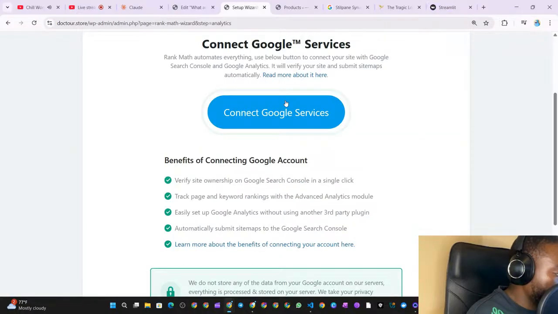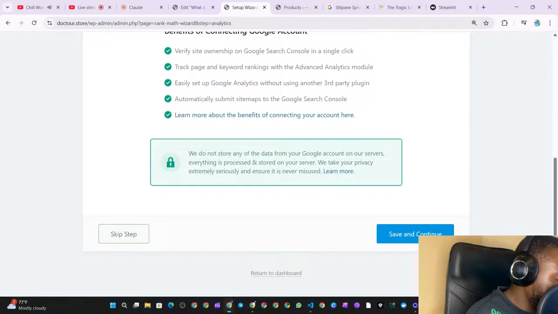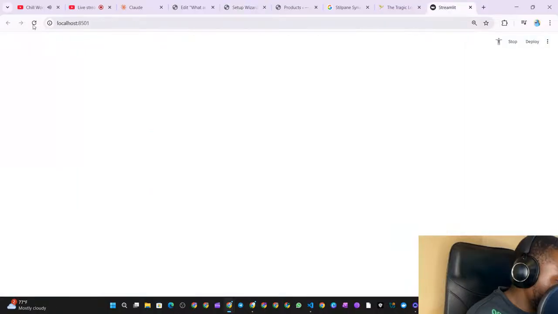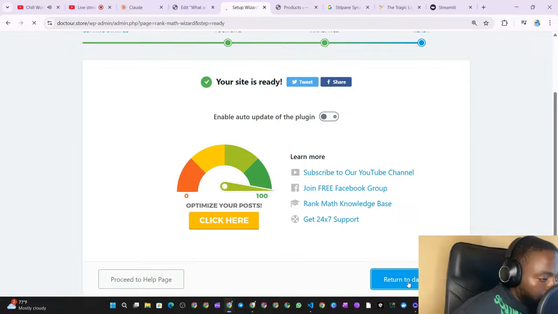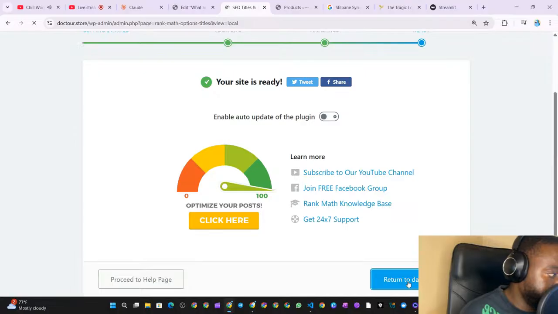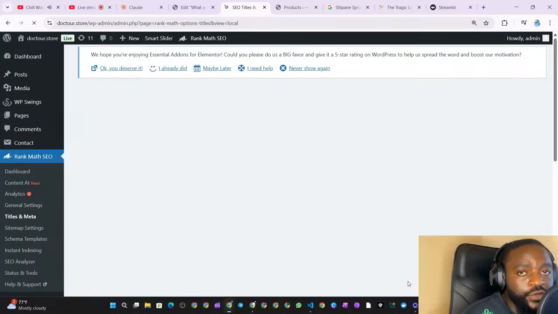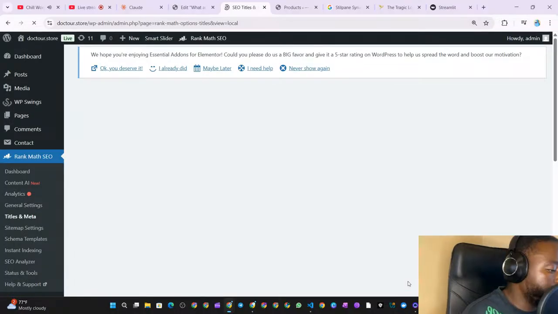Now you can connect to Google services from here. I don't want to do that because I did it already. So I'll just take save and continue. I'll just take save and continue there. And here I'll return to the dashboard. Your process might be different from mine, but they are going to give you options that will be easy for you to select. I'm not going through those options again because I already submitted this website.